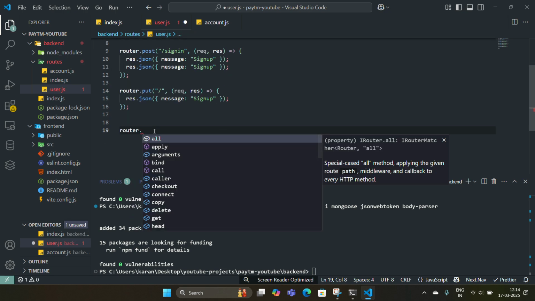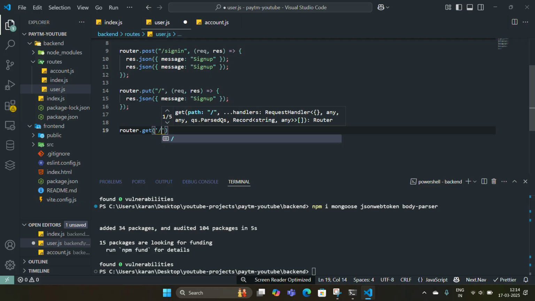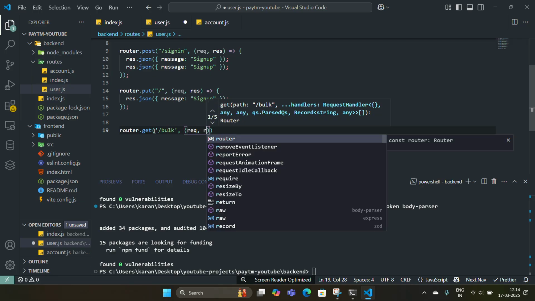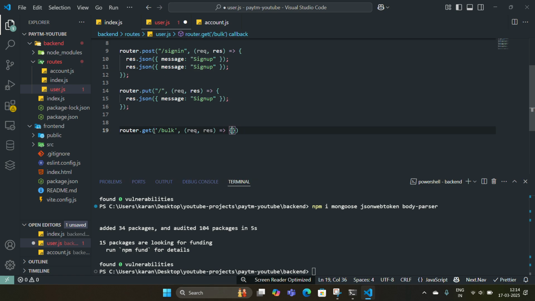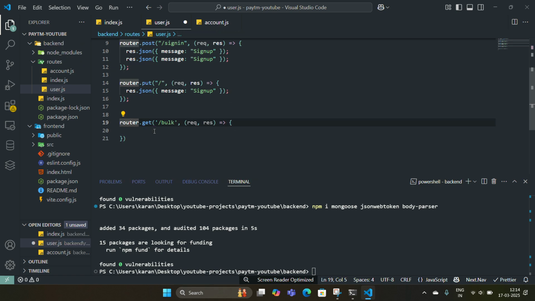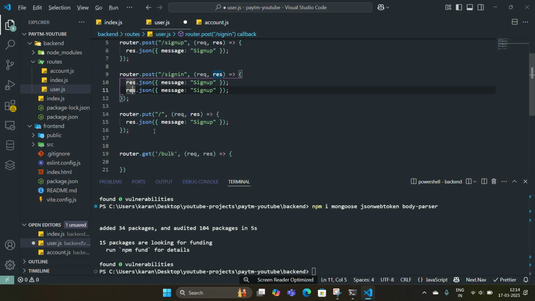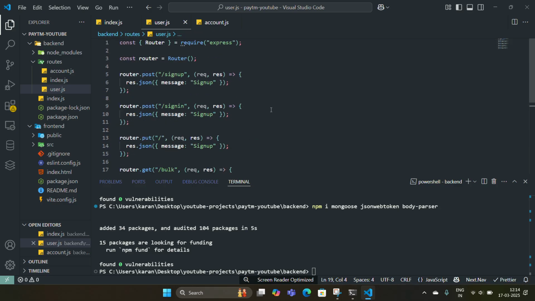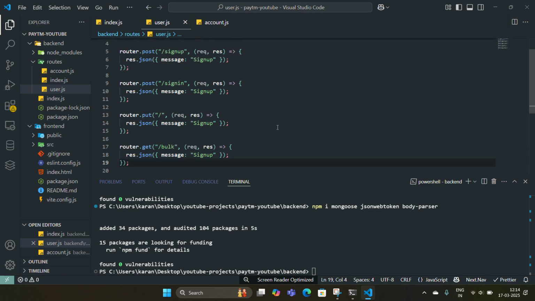One more route to get all the users. Okay, request. So this is the structure of our routes.